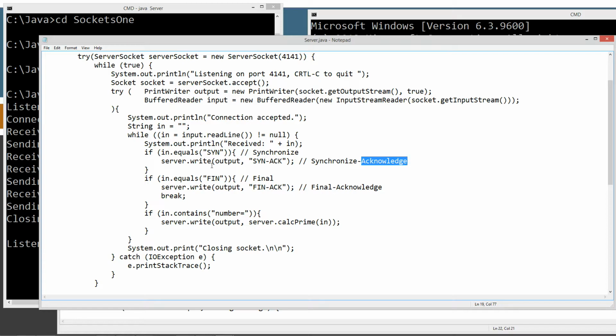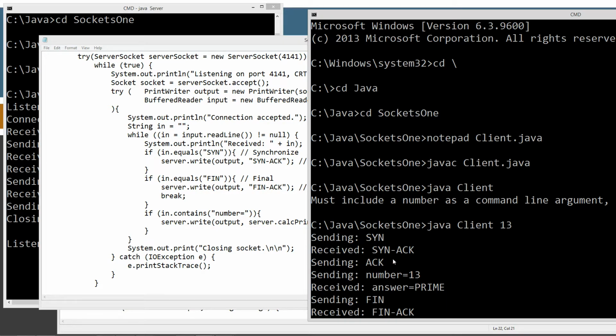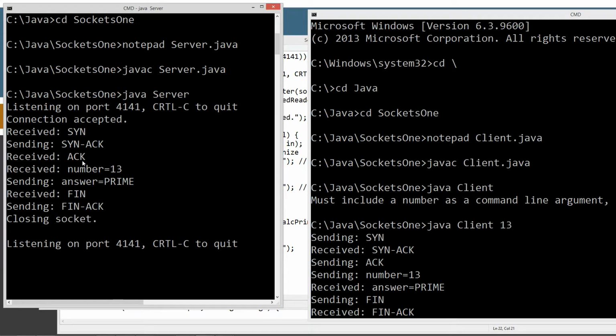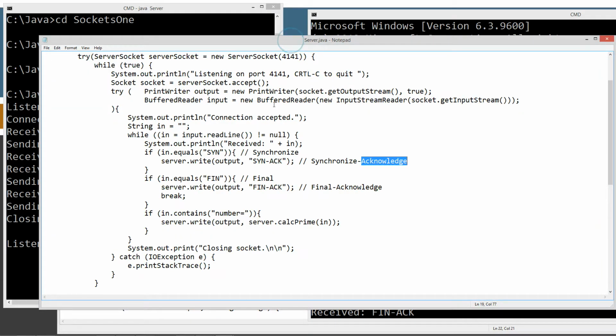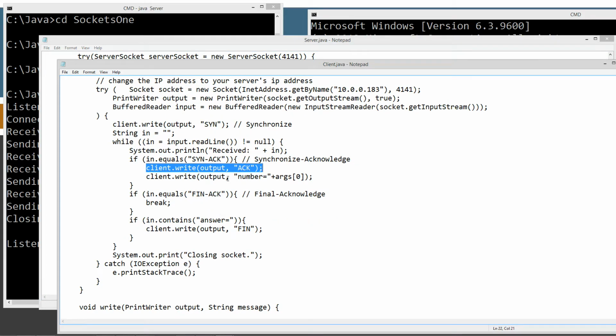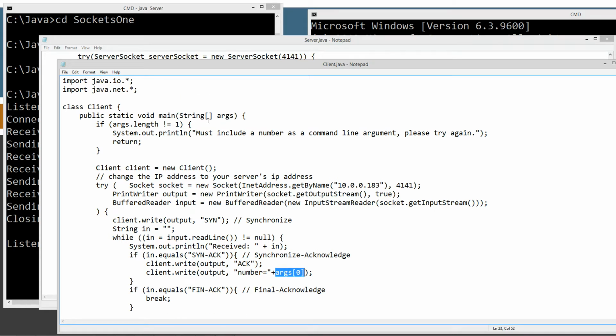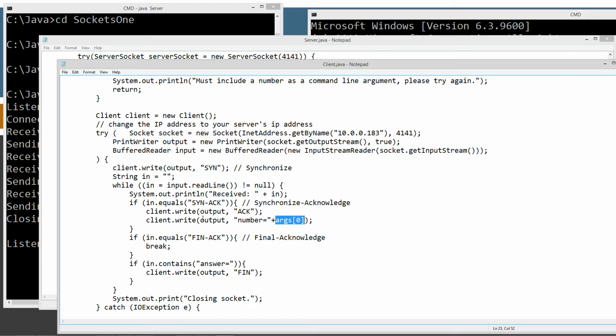So it sends back over here. We're on the client end, so it sends ACK, right? And this received ACK, and now we're going to go ahead and send back over here to the client. We're going to send our number, right? So we're going to write to the output there. We're going to say number equals, and then plus the argument that we took in, which is the arg from up here in the main method, obviously. And so it writes that.